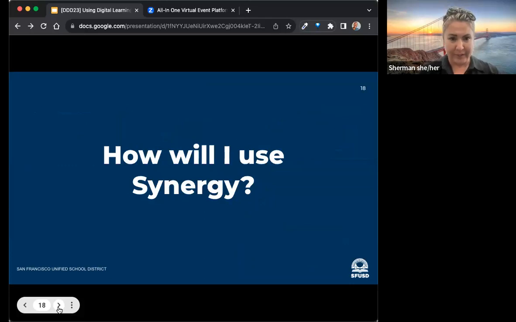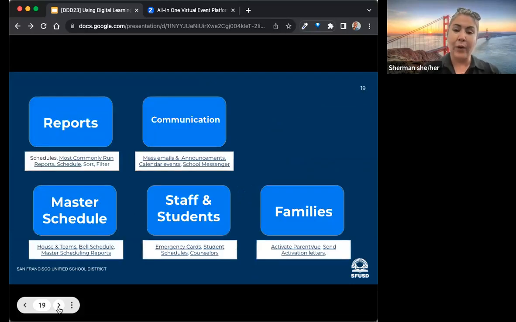How are you going to use it? So each one of you should have a copy of this in your slides. You all are going to get a copy of the slides. So these are the main ways as teachers you're going to use it. You can do reports, which is like student schedules. You can print out all of the list of families you have. You can print out seating charts, communication. You can email things.